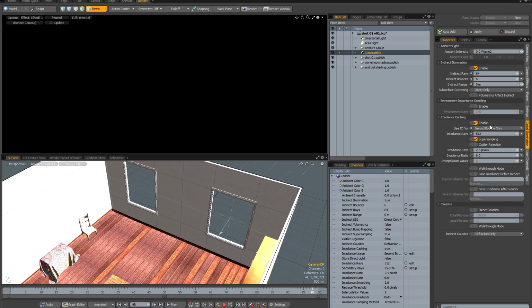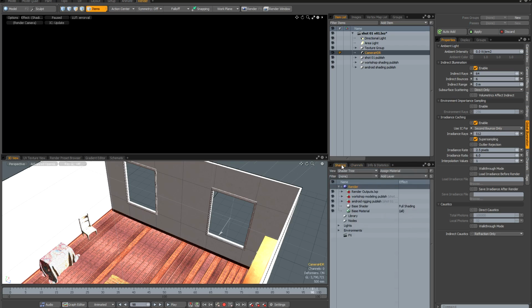If you're using IC for your second bounce only, you should either set this value in the channels to 100%, or just remember that you'll only be using a quarter of the value that's actually set here in the render properties. So although I've set my irradiance rays here to 512, on the second bounce I'll only be using 128 rays because that's 25% of 512, and that's quite a low quality setting, so I'll have to keep an eye out for any potential flickering in the renders.